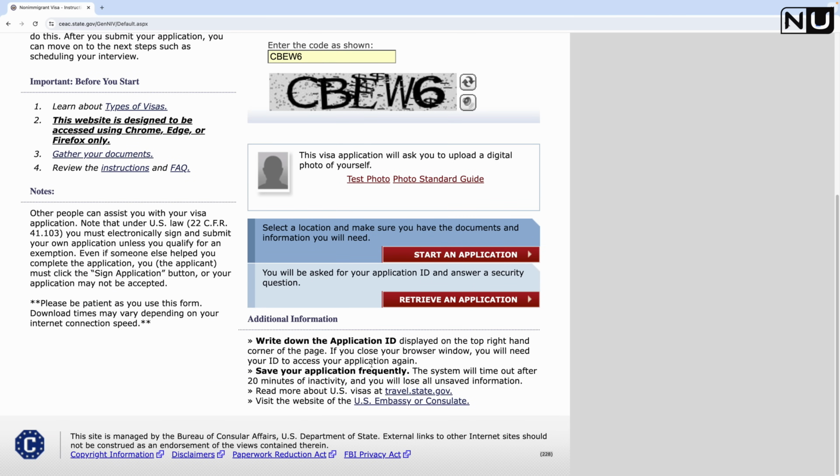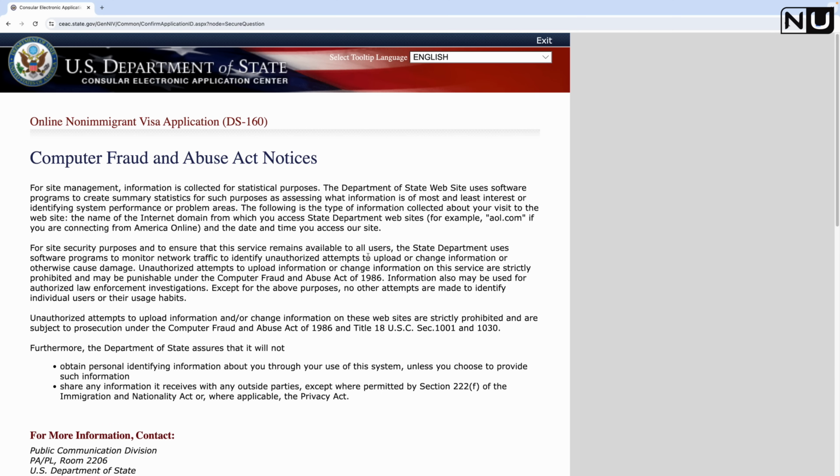You can see the system will time out after 20 minutes of inactivity if you are not doing anything on screen. You will lose all the unsaved information, so you always have to save, which I will show you once I fill it. You have to always click on the save button so that whatever you fill won't be lost, and after 20 minutes of inactivity your page will become inactive and log out automatically. So let's start an application.